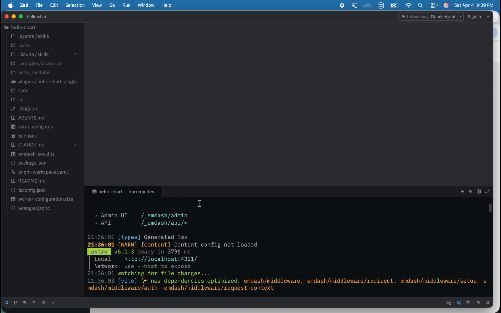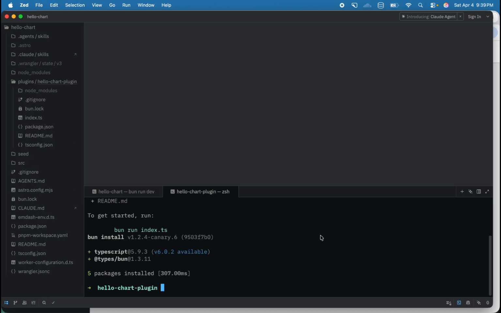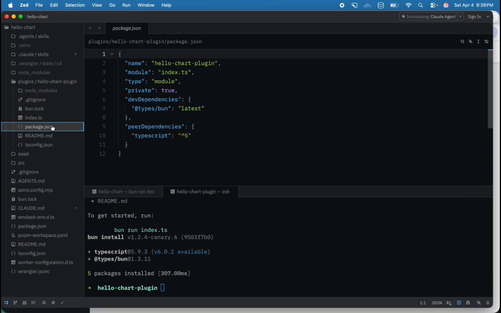And then I'm going to open a new terminal. I'm going to cd into that. And then I'm going to init a new bun repo. Alright, from here there's a couple things you want to put in your package.json. I'm going to copy and paste it in here and kind of go over it.